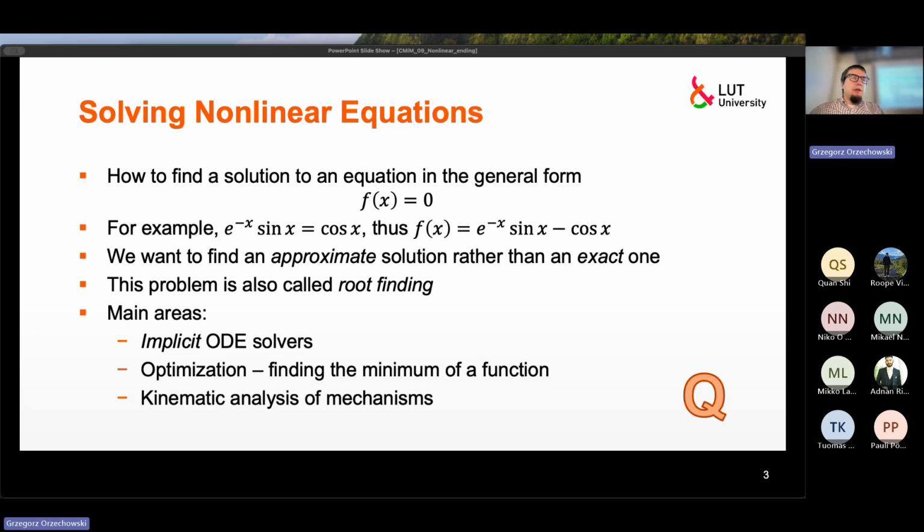So just a quick recap. This is our problem that we want to solve. We want to solve equations in the form f of x equal to 0, where f of x is some nonlinear equation. Typically, just by looking at it, it's not so easy to find the solution. And of course, we'll use some numerical methods to solve this. As a recap, this problem is called root finding, and we will use it primarily for kinematic analysis of mechanisms.